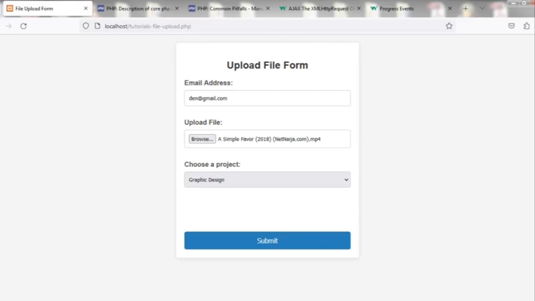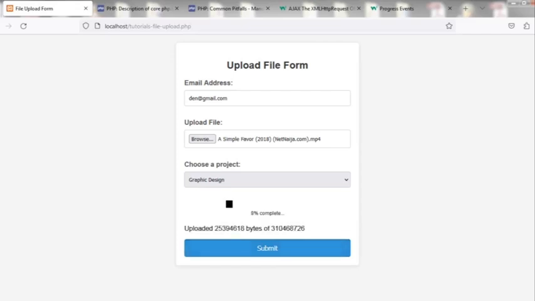That way, when we are uploading, we get to see how much data is being transferred from the user's device to your file server. And that's exactly what's happening here. This is the size of the file, and this is how many bytes are being transferred from the user's device to your server.